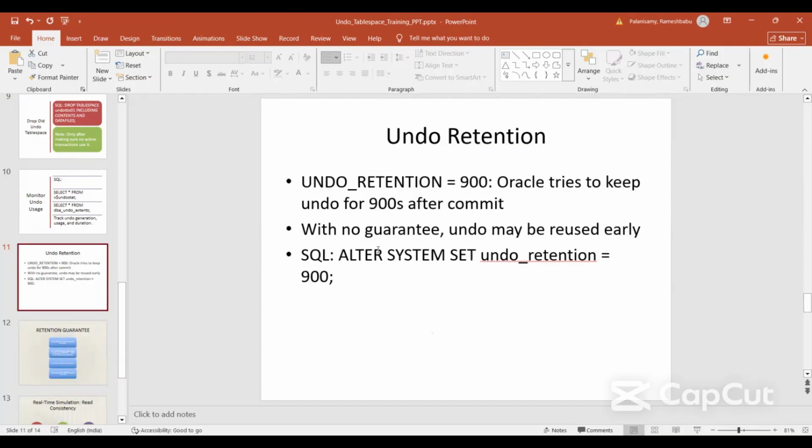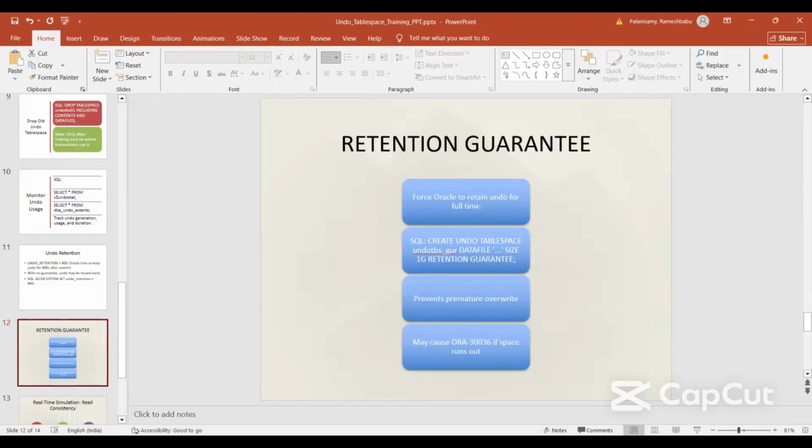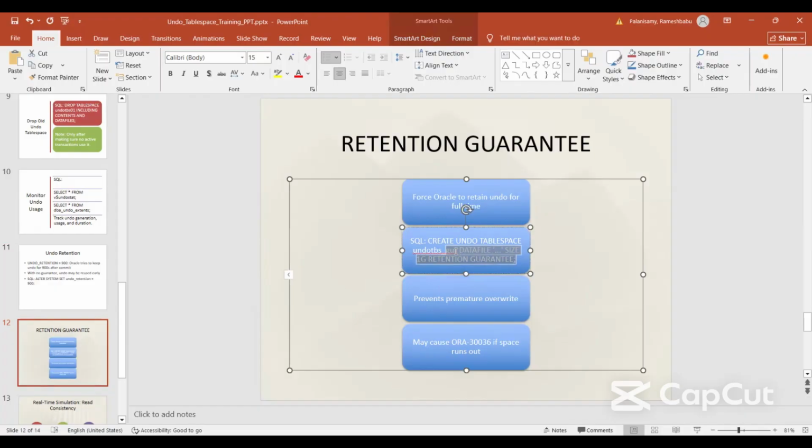See here, retention guarantee. For example, Oracle forces the undo to be retained for the full time. For example, while we are creating the undo tablespace with 1 GB, we use retention guarantee. That means it will hold the old data based on the retention, even after commits; it will hold the transactions. But the problem is, if we manage it like this, we get issues with the undo tablespace filling up the storage. We get this kind of issue.